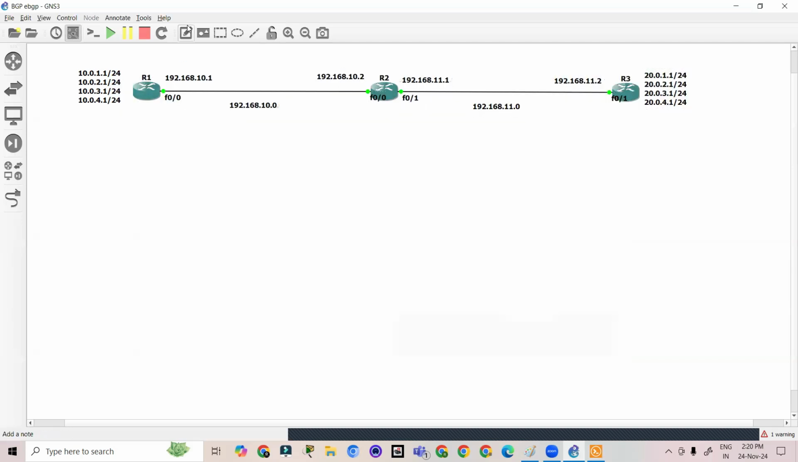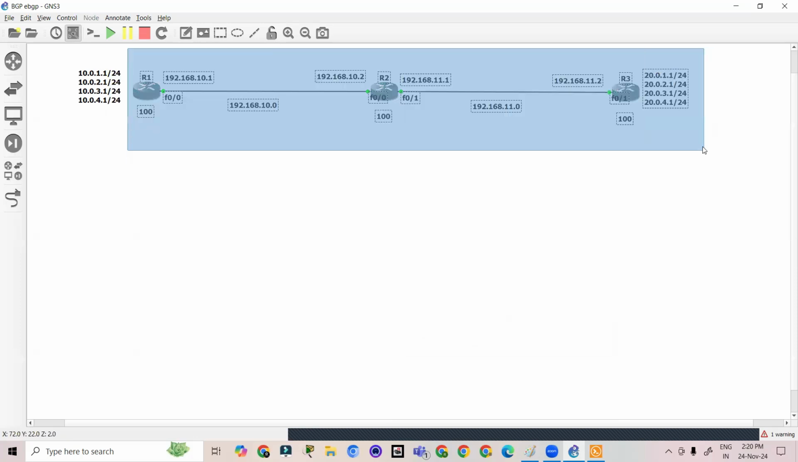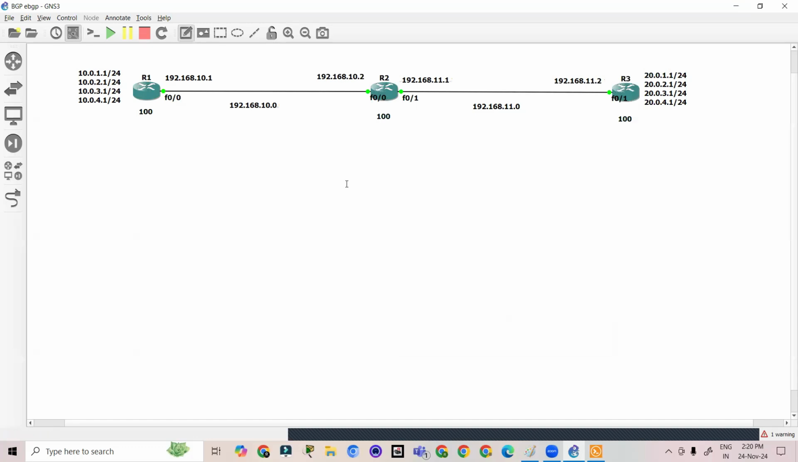Now, let us assume all of these are in the same AS number. That means we are going to configure the IBGP protocol, that is for internal networks. We are configuring in the same AS number, like OSPF or EIGRP that we have done. So IBGP we are going to configure for now. The AS number is the same.